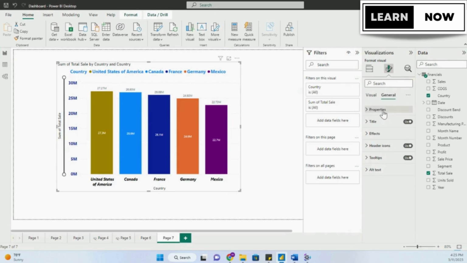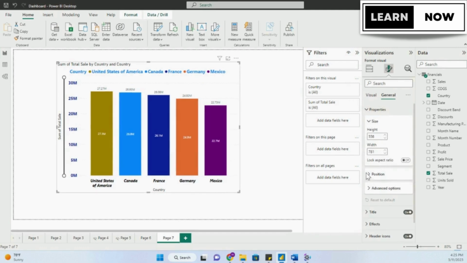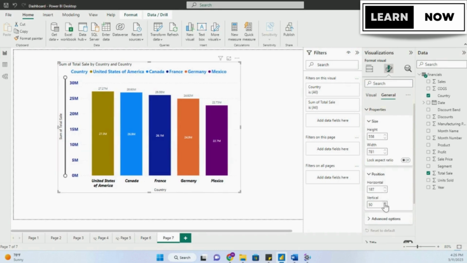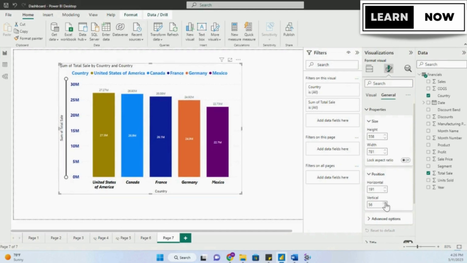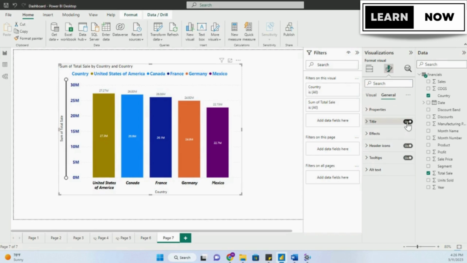In General, we have the following subcategories: properties, title, effect, header icon, tool tips, and alt text. By clicking on properties, we can change the height, width, and the position of our tile. We can increase or decrease the height. We can increase or decrease the width. From the position option, we can change the position of the tile from the canvas to horizontal or vertical as per our requirement.